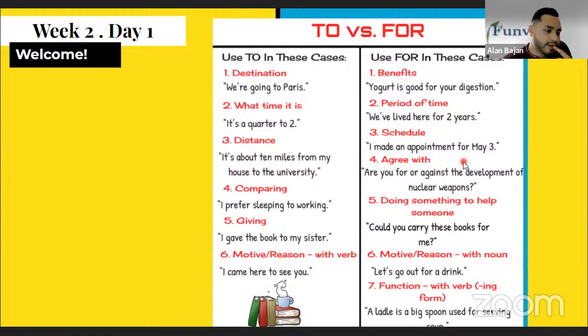We can use time too. I made an appointment for 1 o'clock. It's okay. But we always need a schedule. Number 4, agree with.